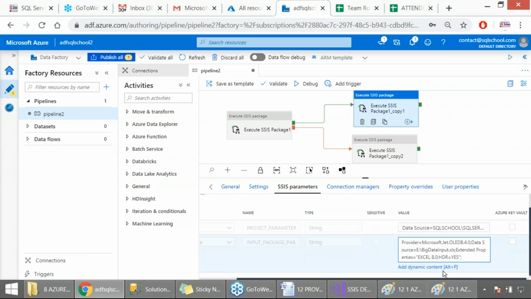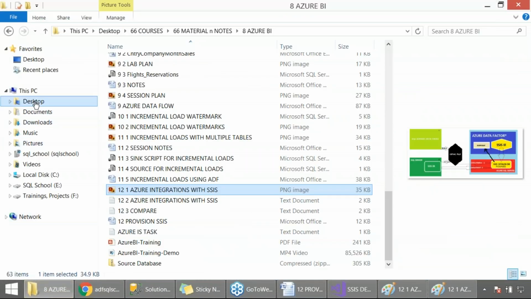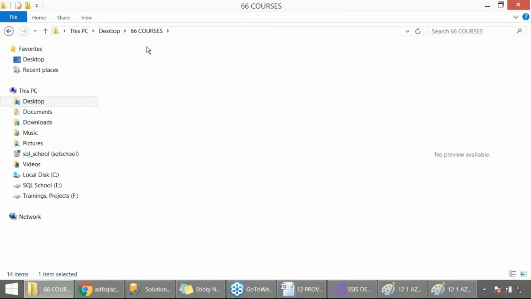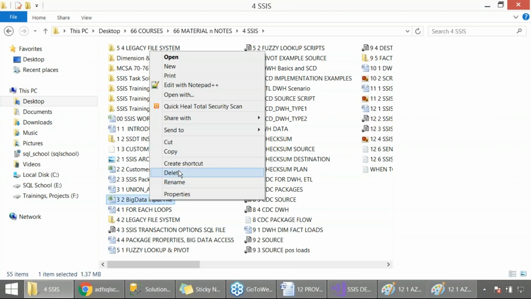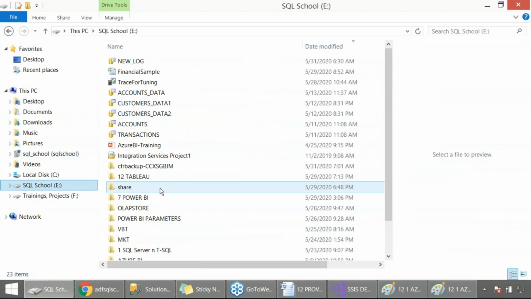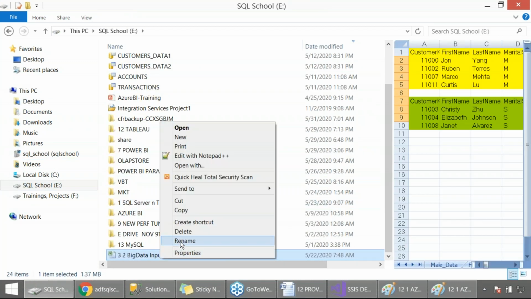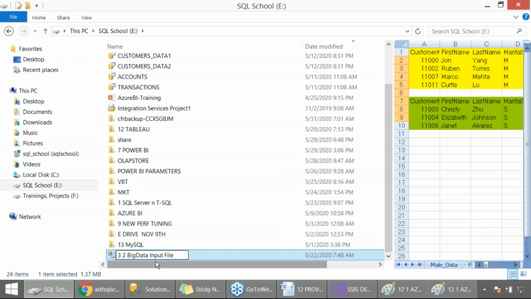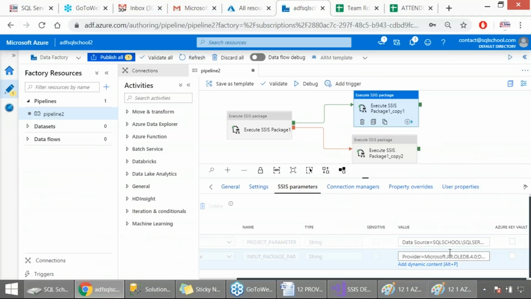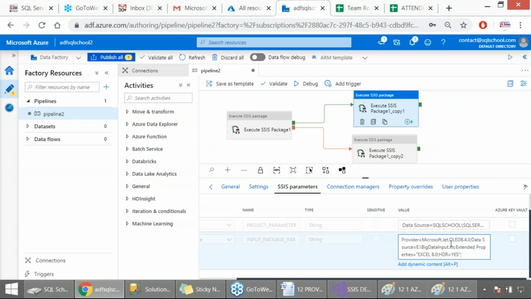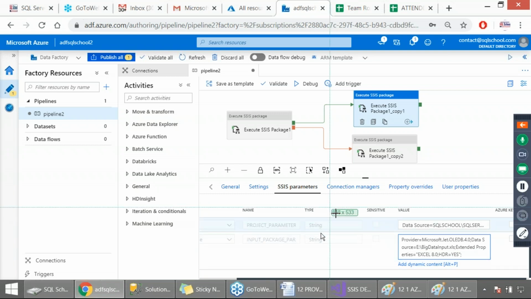So here it is. For this purpose, I'll go to my sources. There is something called big data input file. I'll copy and paste it, rename it, just making it dynamic. Unfortunately, there is no option for us to test the connectivity, though we are using the Windows authentication account.